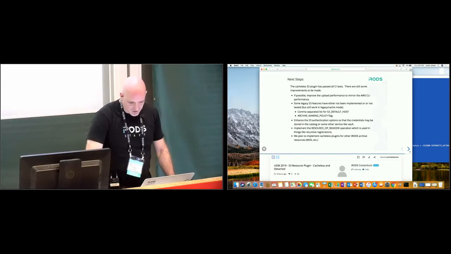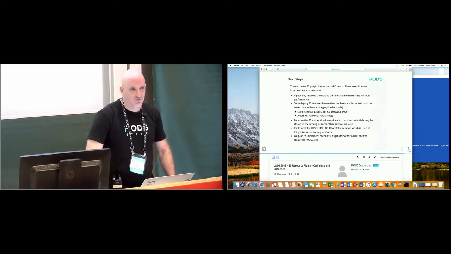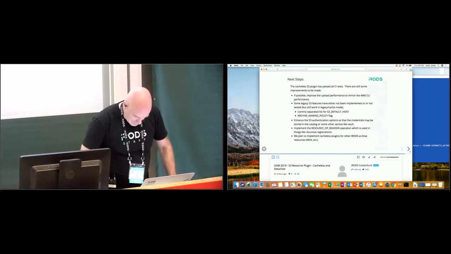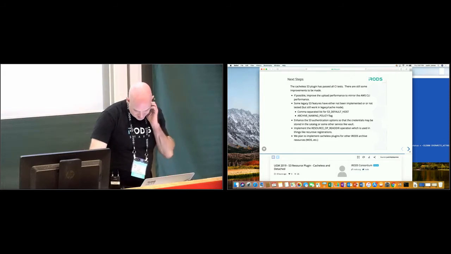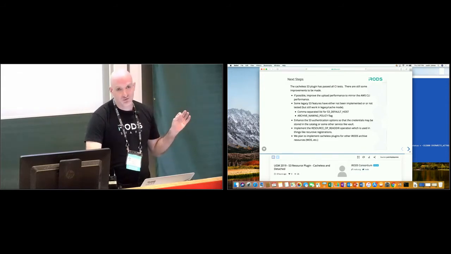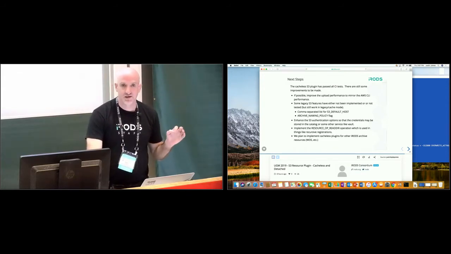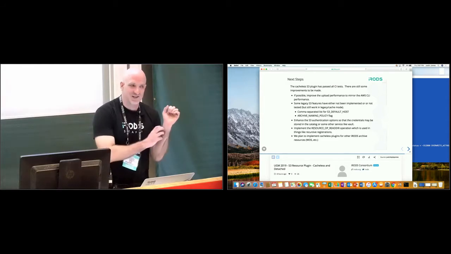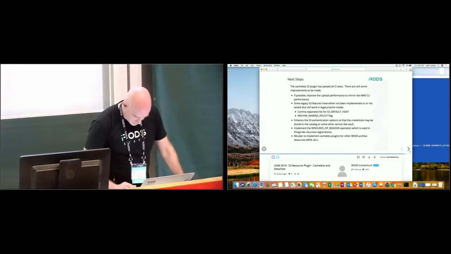Like I said, I want to look at that upload performance and see if I can improve that. There are a couple of legacy S3 features that haven't been implemented or tested. One is the comma-separated list for the S3 default host. We're using the same library, so that should work exactly like the Cache S3 plugin. I just haven't tested it yet.